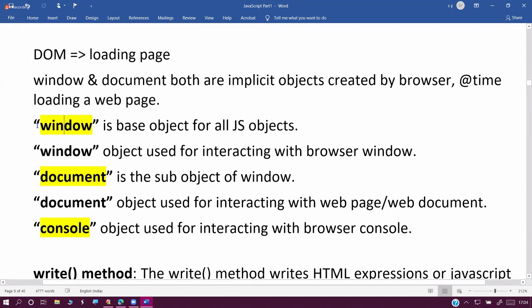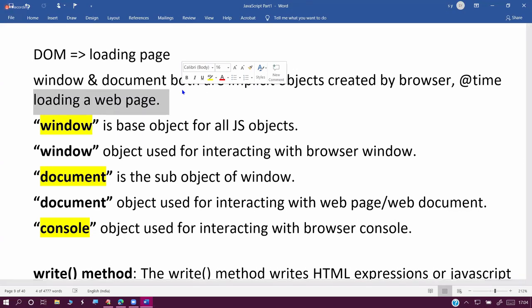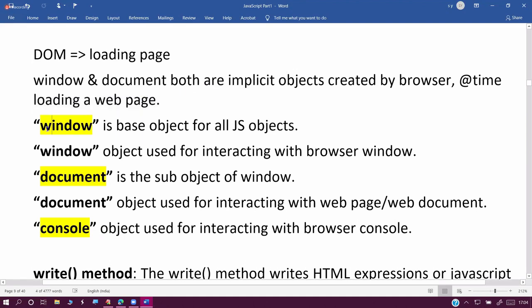First, I'm sharing a small piece of information about this window. I said already, all objects are implicitly created by the browser at the time of your web page opening or your web page loading. Once the page is loaded successfully, these objects are also ready. And what is the use of these objects? First, I'm explaining the window object.